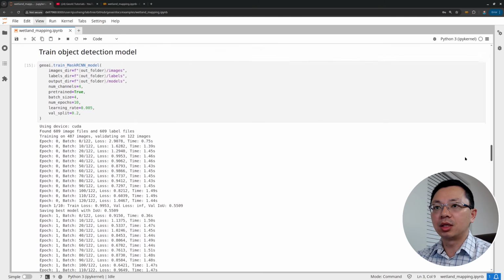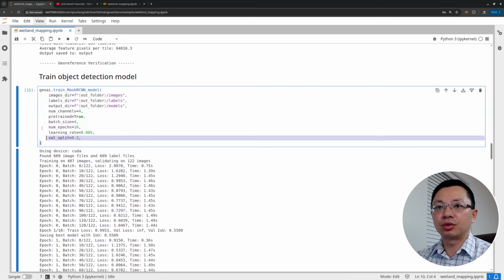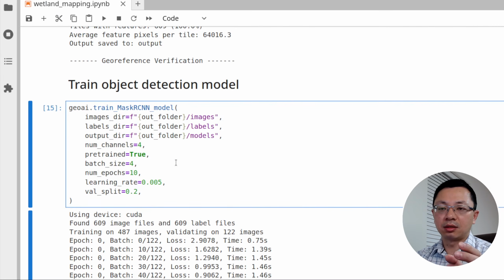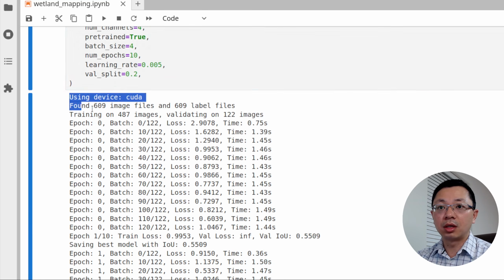I can show you here. This is just one line of code to train the model. It takes, I think, roughly 5 minutes. After that, you can just use the model to run inference on any imagery. I can show you just the result. For this one, for example, I have 609 image tiles and also 609 labels.